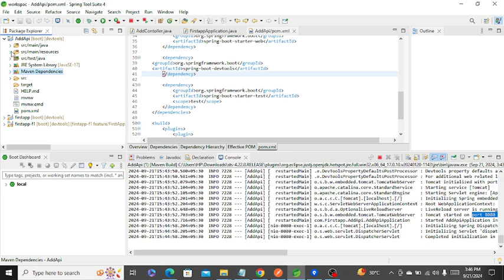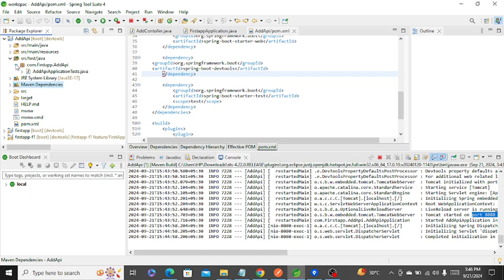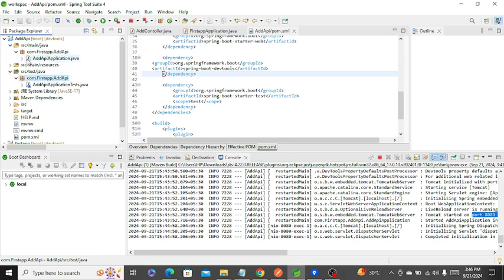Now if you see here, this is a test case. If you want to write the test case for the REST API, with the default values, we can write it in this package. Now if we go to our system, we can see what is written inside the add application. This is the starting point of our Java Spring Boot project.